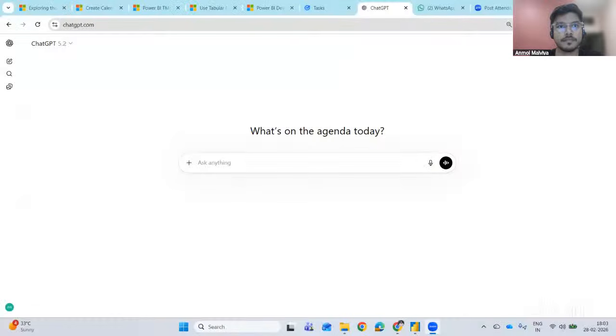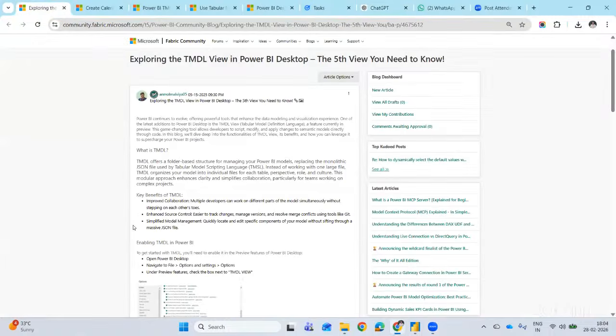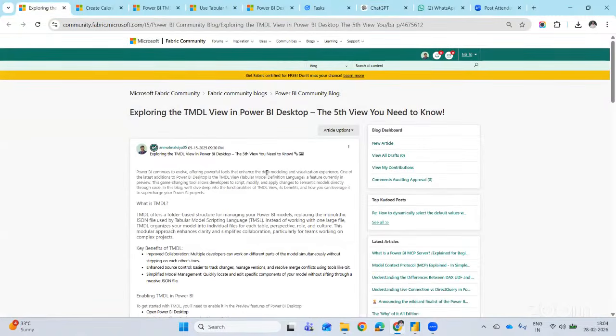So I will share my screen quickly. Just let me know if it's visible. Is my screen visible? Shahid, can you please confirm also? Yes, Anmol, your screen is visible.